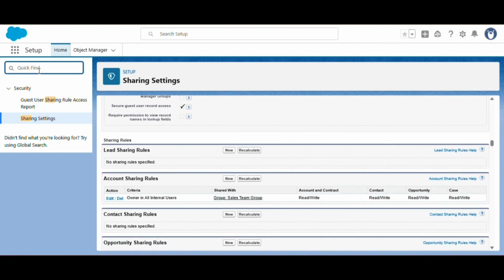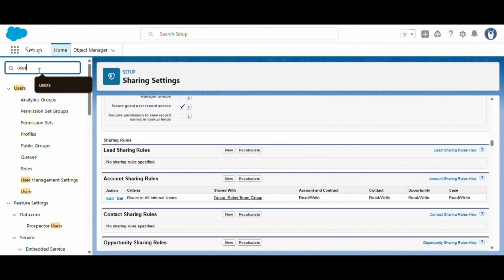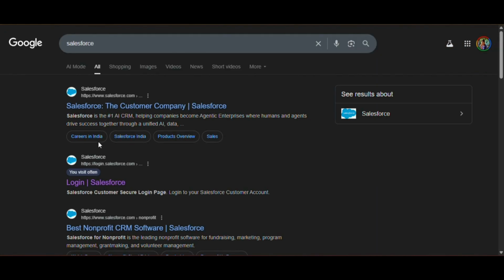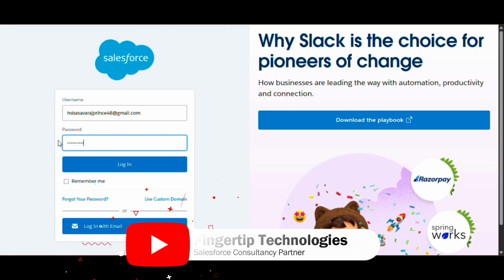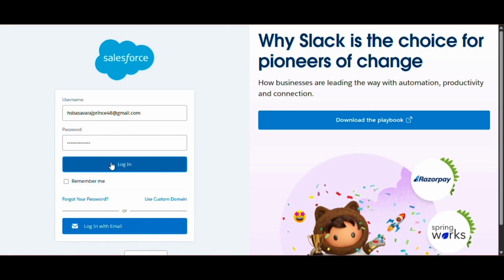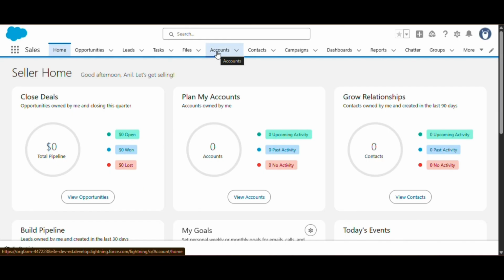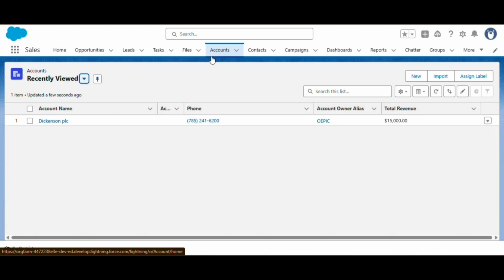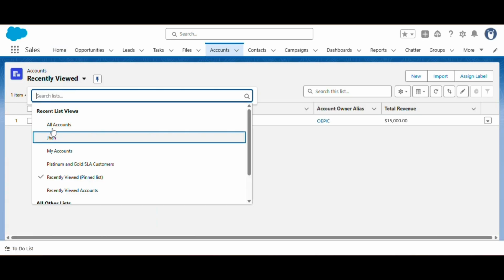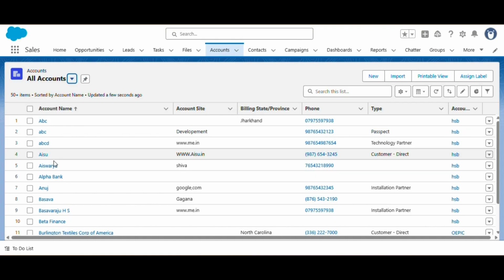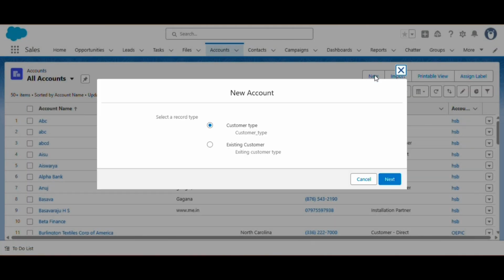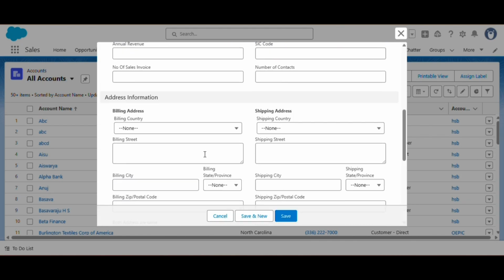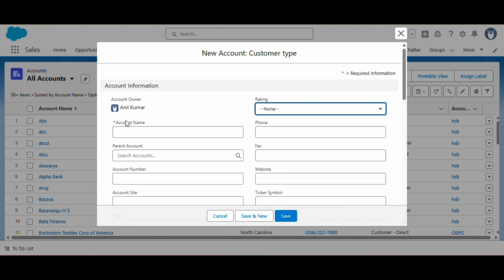Finally, we test whether the setup is working by logging in as a sales user. Even though the account object is private, the sales user can now see all shared account records, edit them, and create new accounts because of the group and sharing rule. This is how groups help control record access in Salesforce in a simple and effective way.